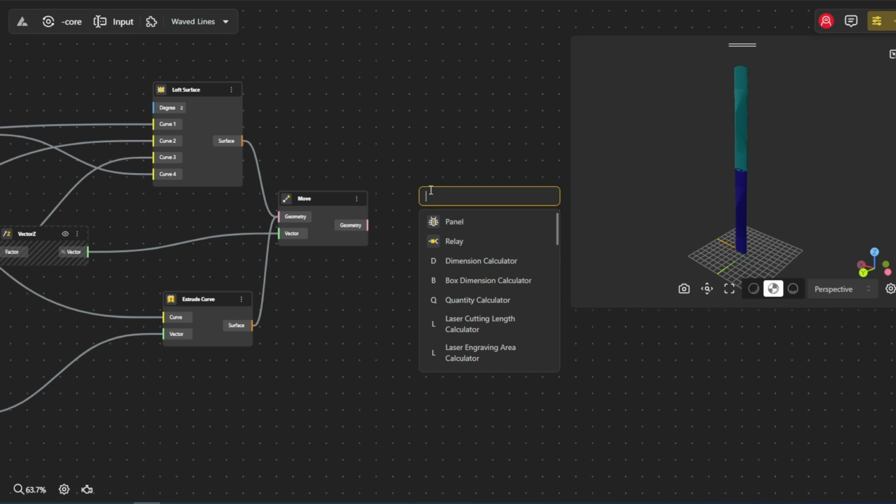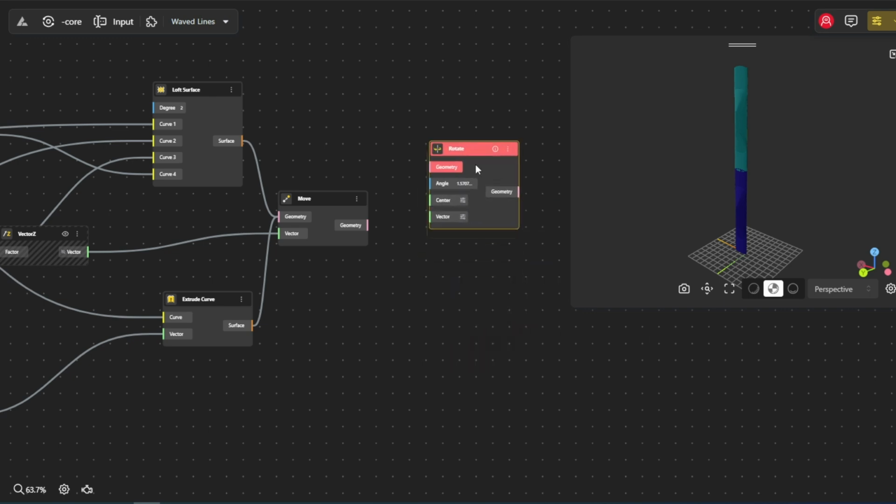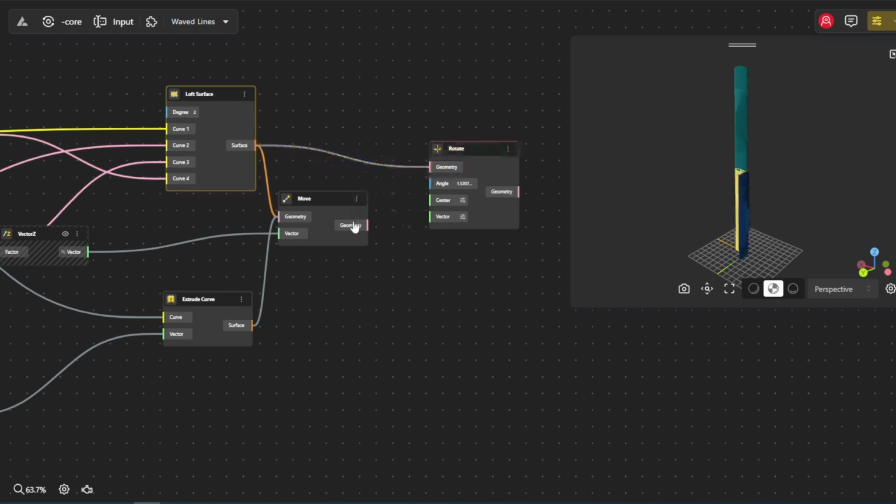Now, let's add a twist to our wall section. Bring in a Rotate node and connect the joined surface to its geometry input.